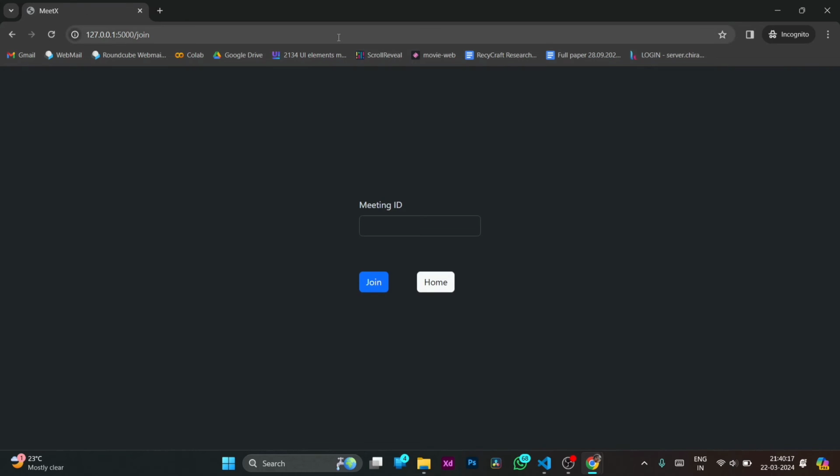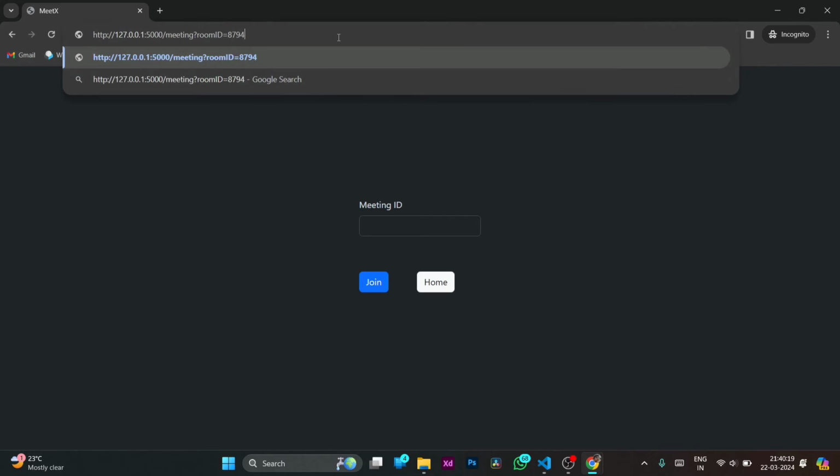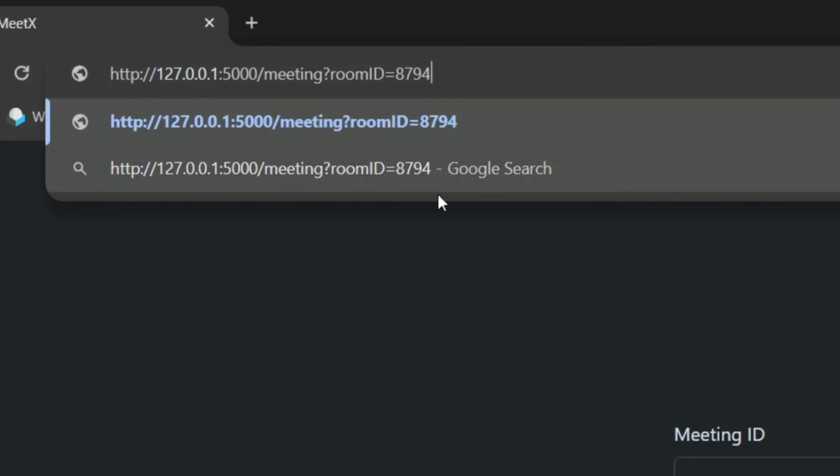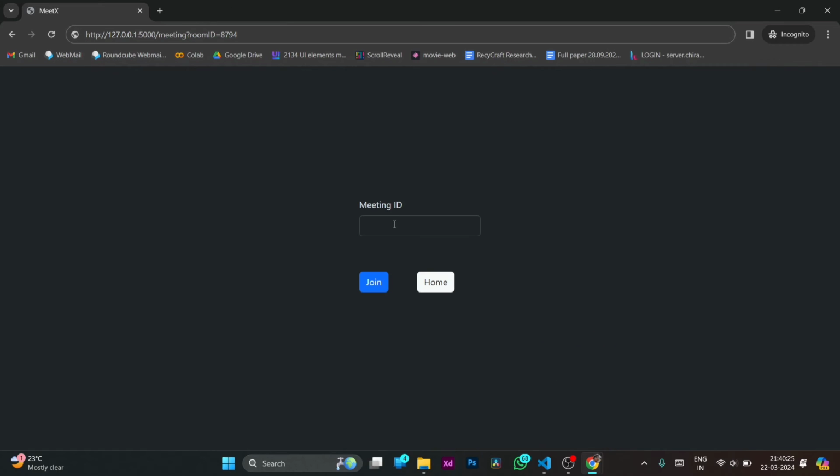Now what we have to do is, from this other tab, you can see there is this link over here. So I'm gonna copy this, and instead of joining, we're gonna just paste this over here, and you can see the room ID is 8794. We're gonna write over here 8794, and we're gonna join. Hopefully this will work.